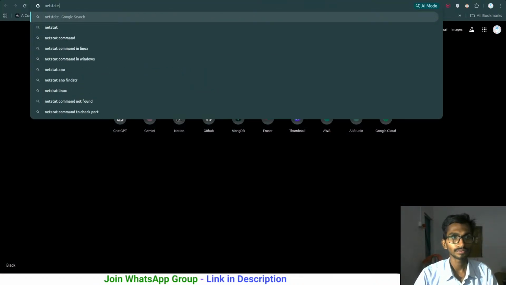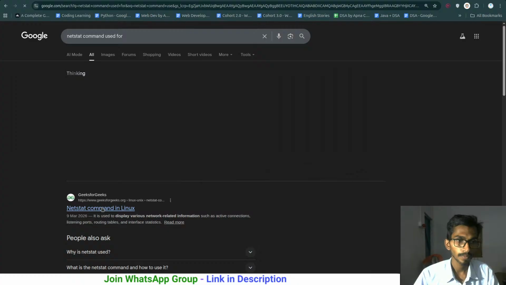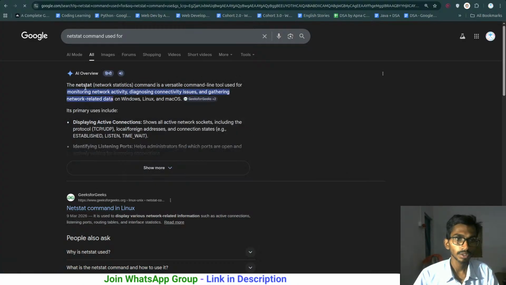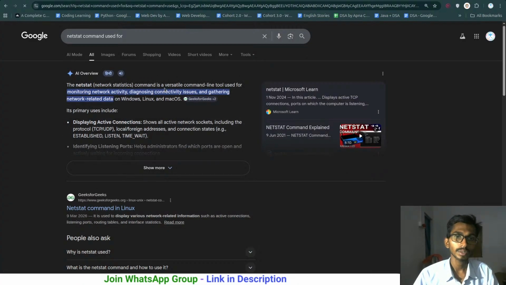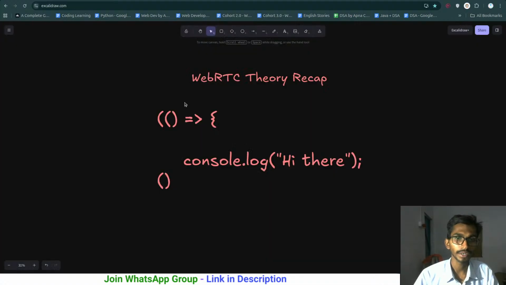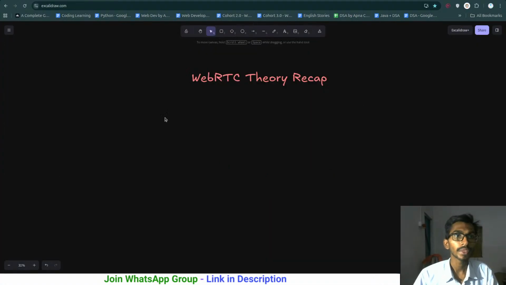Netstat command. So what is the use of this command? Netstat, the network statistics command, is a versatile tool used for monitoring network activity and diagnosing connectivity issues. It is mainly used for networking activities, and we just got the right result anyway.